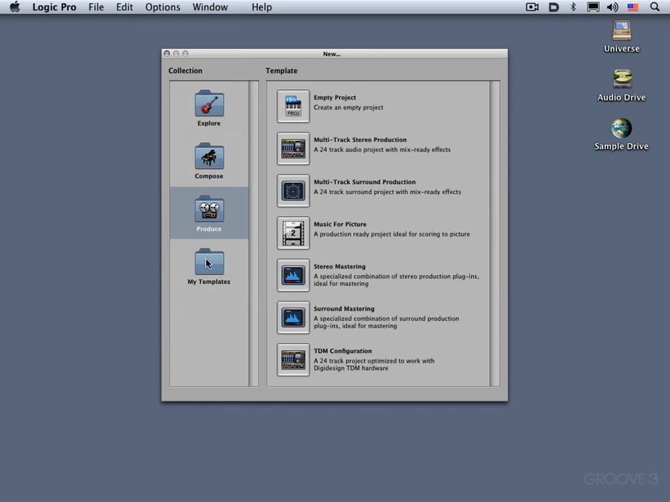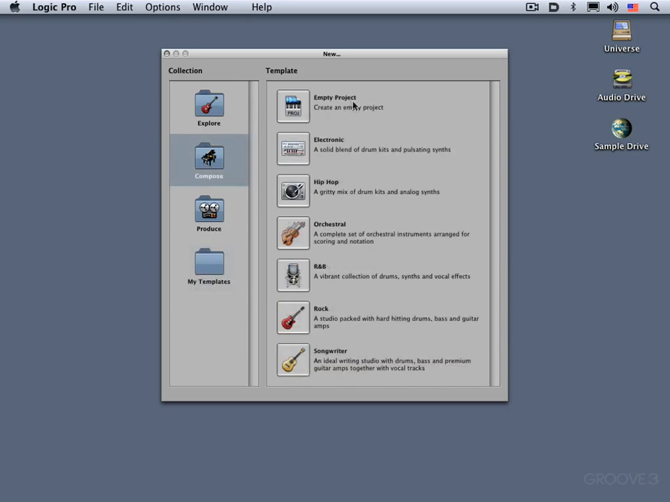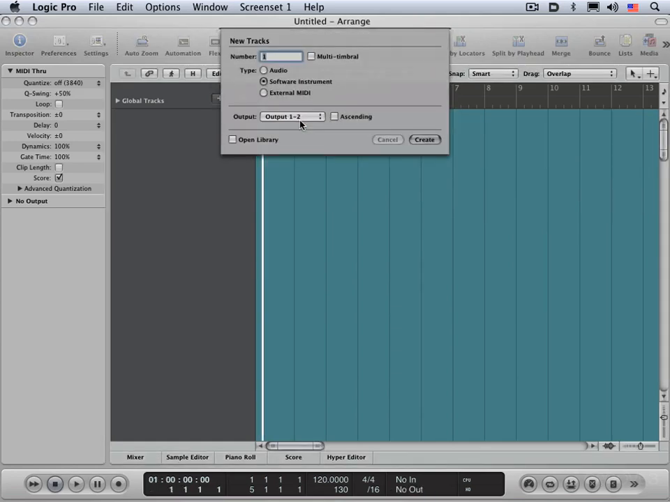And then you can have your own customized templates, which I have in here. But for now, I'm going to go to one of these and I'm going to choose Empty Project. And this is going to create a blank project. And the first dialog box I'm presented with here is asking me to create at least one type of track to exist within this brand new project. So let's look at this for a moment.